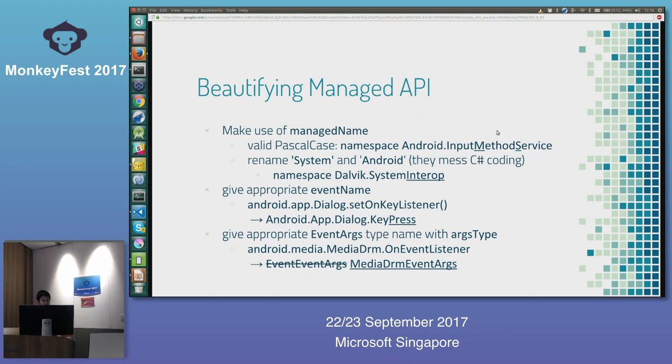It's not a build fix, but sometimes you want to beautify your managed API. Say, for example, we have the Android.InputMethodService package. If we blindly convert this package name into .NET, it becomes Android with an uppercase A, and then input method service, but M and S will be kept lowercase because we have no idea which should be uppercase in each case. So we manually specify the managed name to become Android InputMethodService, all in Pascal case.